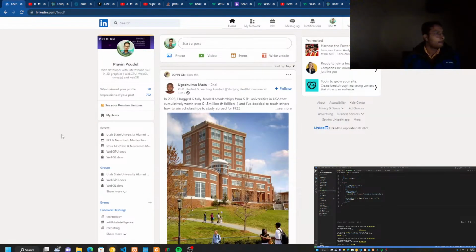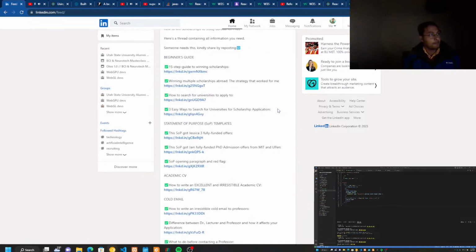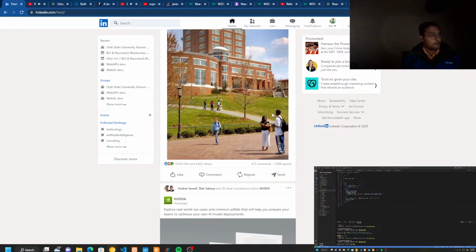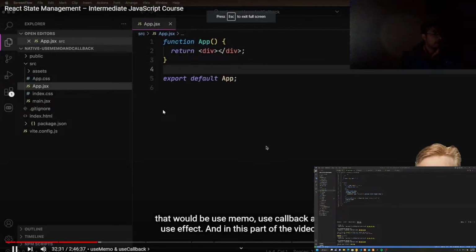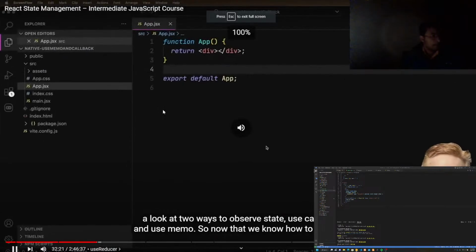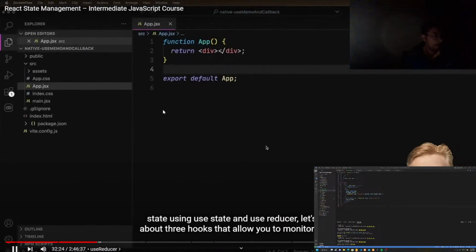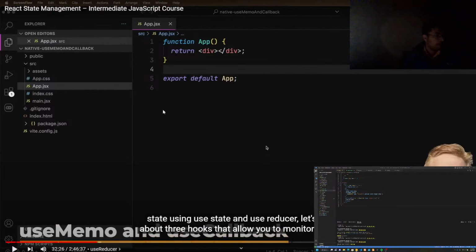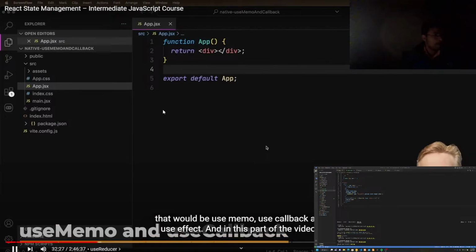All right, so next up, we're going to take a look at two ways to observe state: useCallback and useMemo. So now that we know how to declare state using useState and useReducer, let's talk about three hooks that allow you to monitor state. That would be useMemo, useCallback, and useEffect.